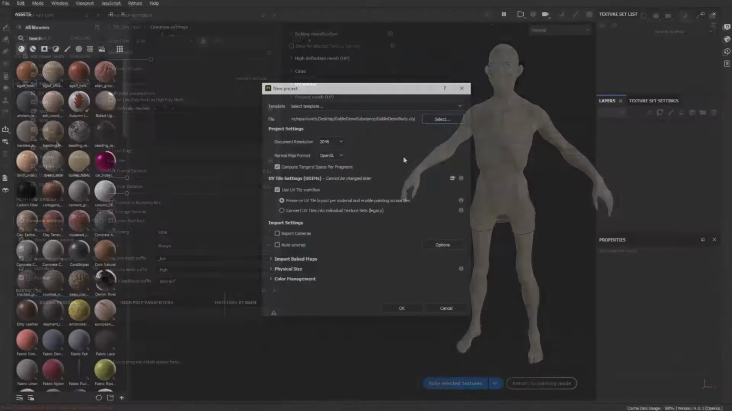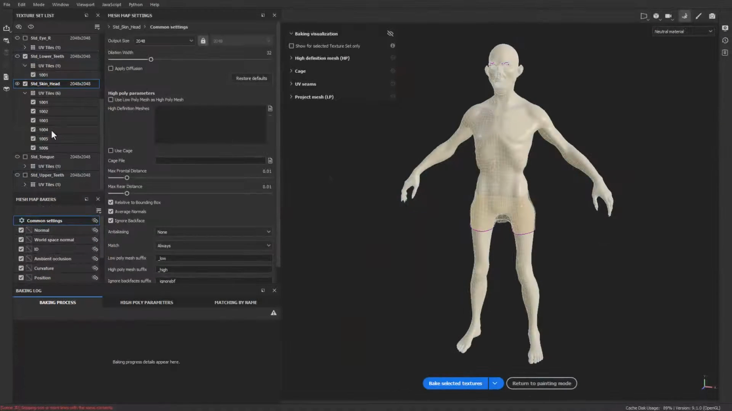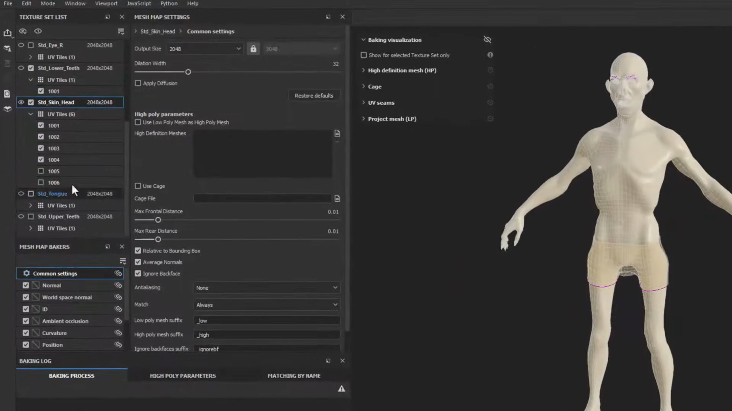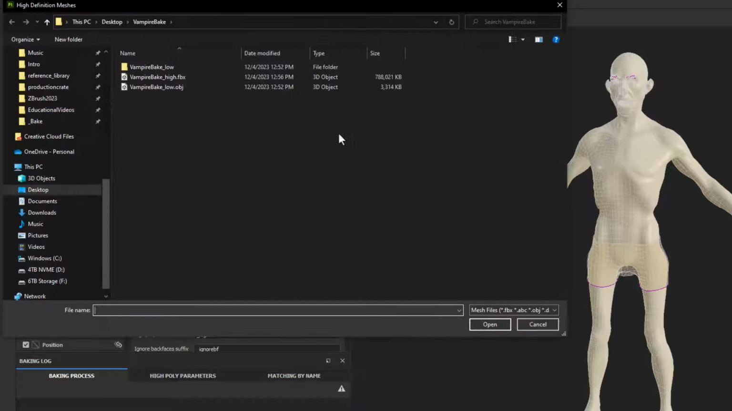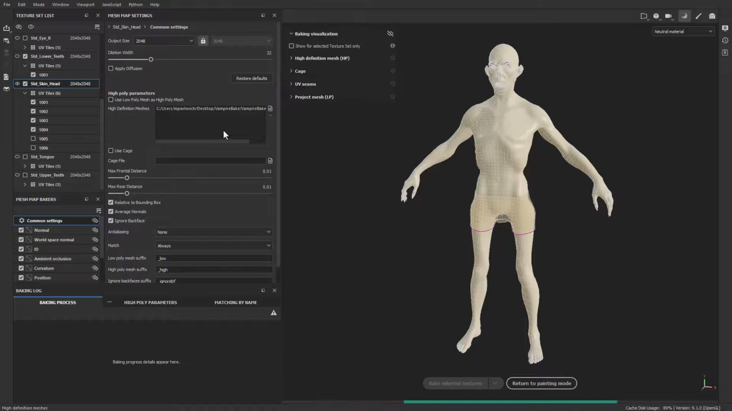If you remember from the Goblin workflow, 1001 is the head, and then 2 is the chest, 3 I believe is arms, 4 is legs, 5 is nails, 6 is eyelashes. We're not going to bake to nails or eyelashes. You can if you want, but I'm not going to. So go ahead and leave those unchecked. Go in here to that little folder icon to grab and import your high res. Leave your output size at 2048.